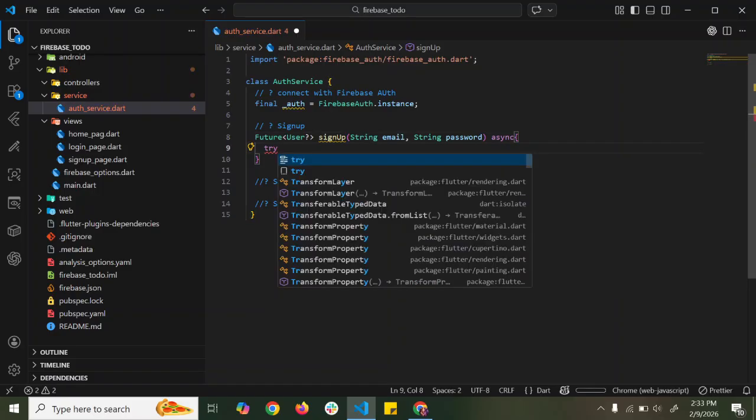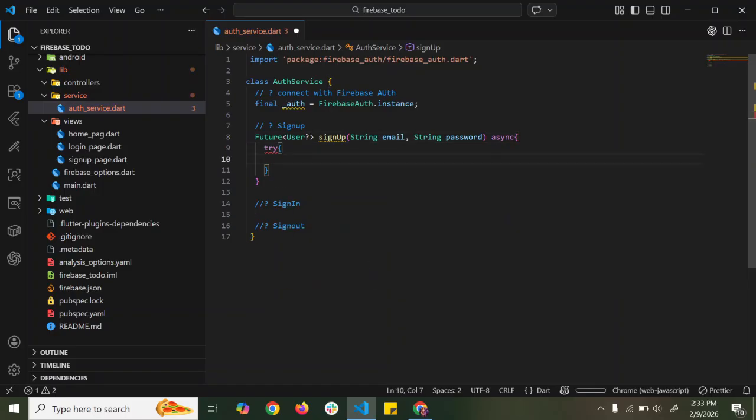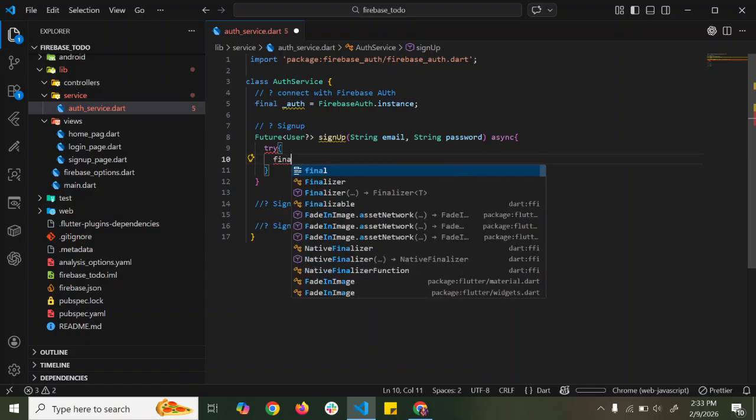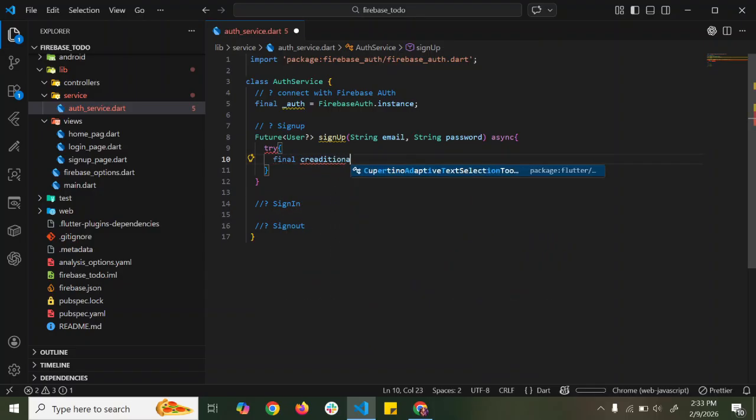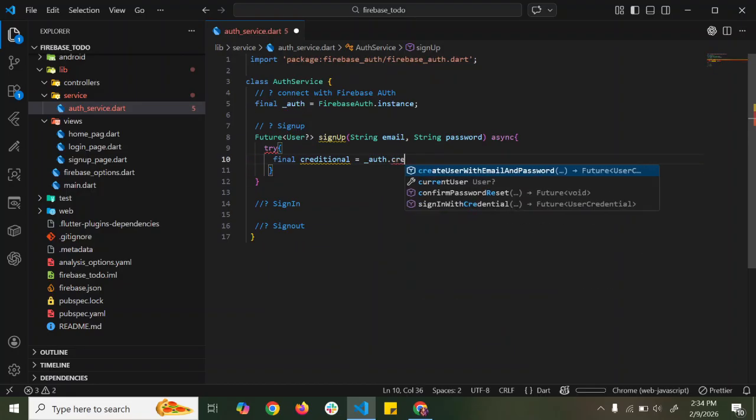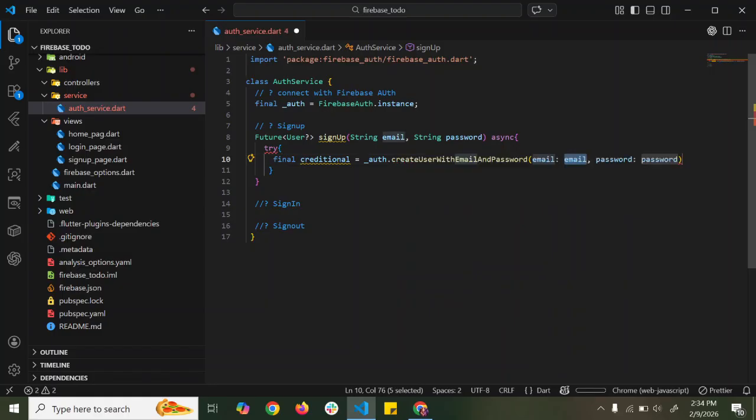And we will first create a try-catch statement. Inside of this, we will say final credentials. I hope I wrote the right spelling, sorry for that. Credentials equals auth dot createUserWithEmailAndPassword, because we are creating a user right now. Let's put the semicolon.